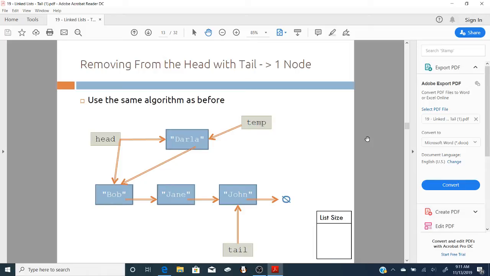Remove from head is going to get rid of who? Darla, right? And remember the algorithm? What do I need? A temp. So create a temp pointer, point it to the head node. Then point head to the next node, so head equals head next. Remember that? And then what? Delete temp, and obviously decrement size. What happens to temp? It disappears. Function ends, it goes away.